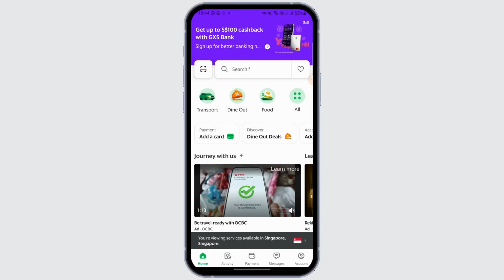In this video, we're going to talk about how we can cancel your Grab car booking on the Grab app. It is very easy. You just need to follow some steps.